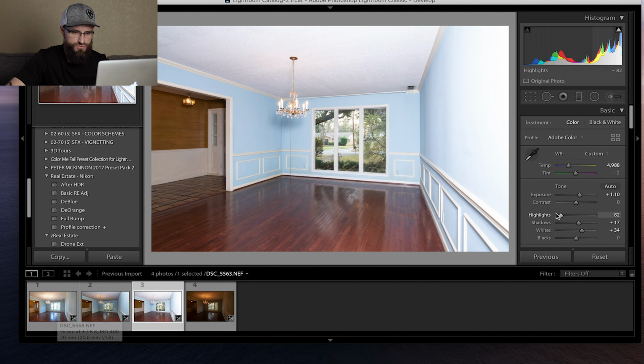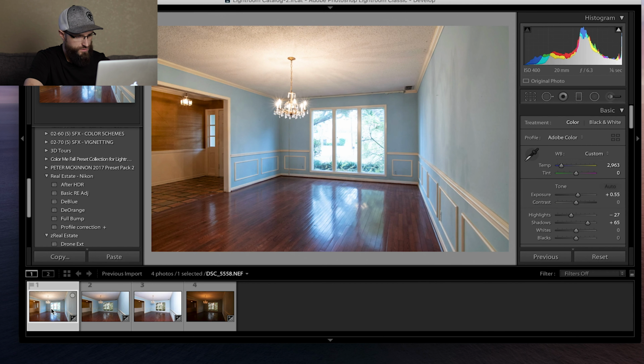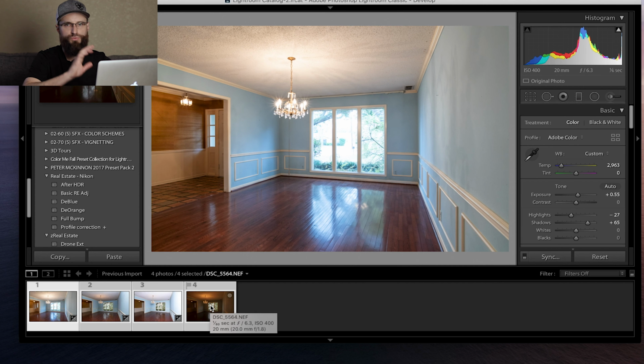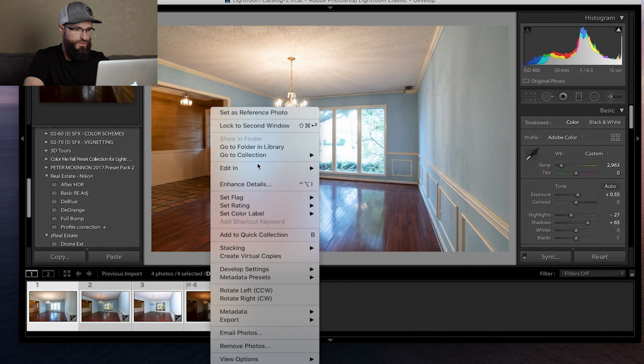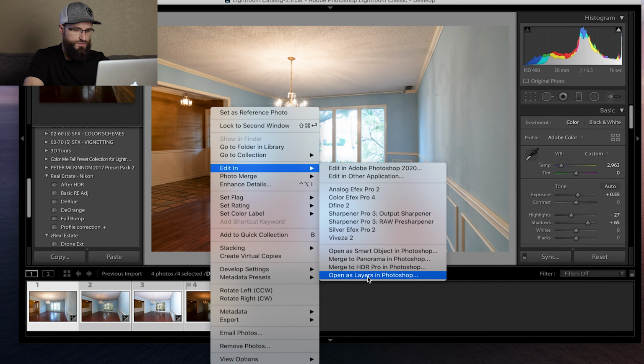Maybe bring my highlights down just a tad, maybe the exposure just a little bit, trying to get that perfect, where this still will be lit up and the exposure still looks good outside. All right, so click the first one, hold down shift and click the last one. This same process you will use on every single photo that you are doing in real estate. Same process. So right click, edit in, open as layers in Photoshop.